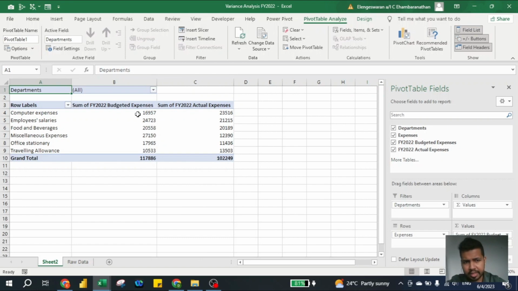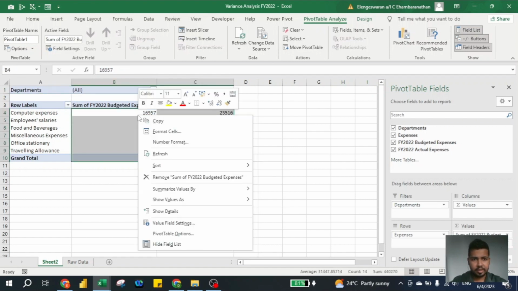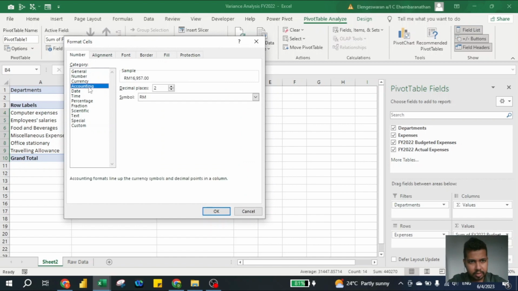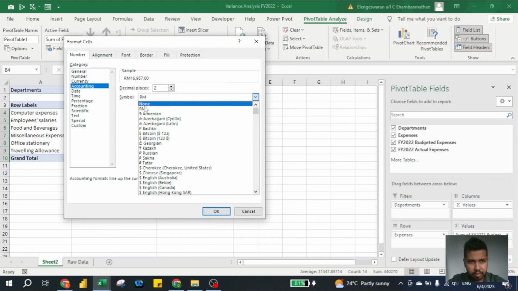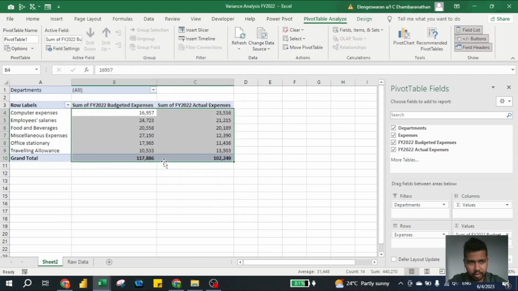Okay, all right, the next step is I just want to upkeep the numbers. There are numbers over here, so I right click and go to Format Cells, then Accounting, no symbol, and zero decimal places. Right, there you go. So now we can interpret the numbers easily. With this we can in fact create some graphs as well.